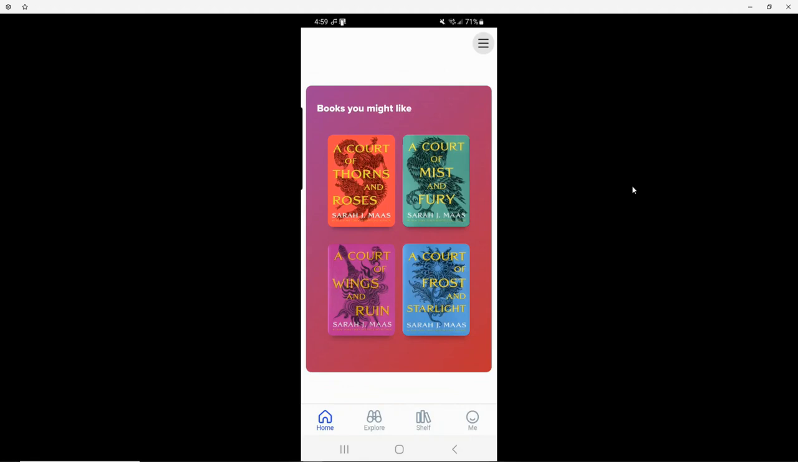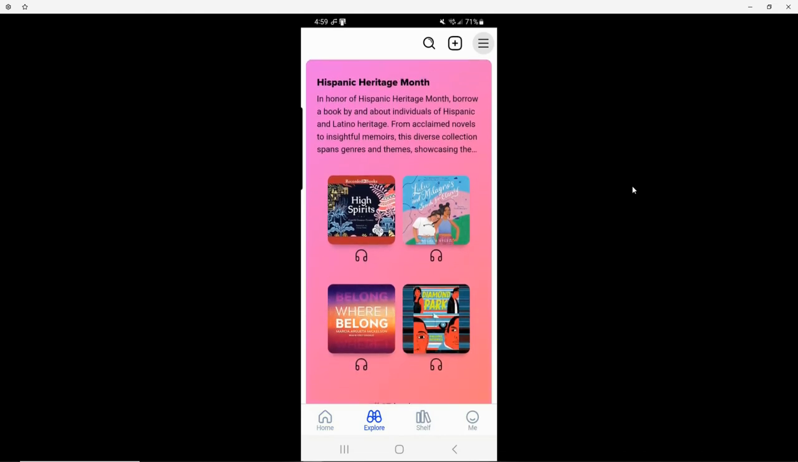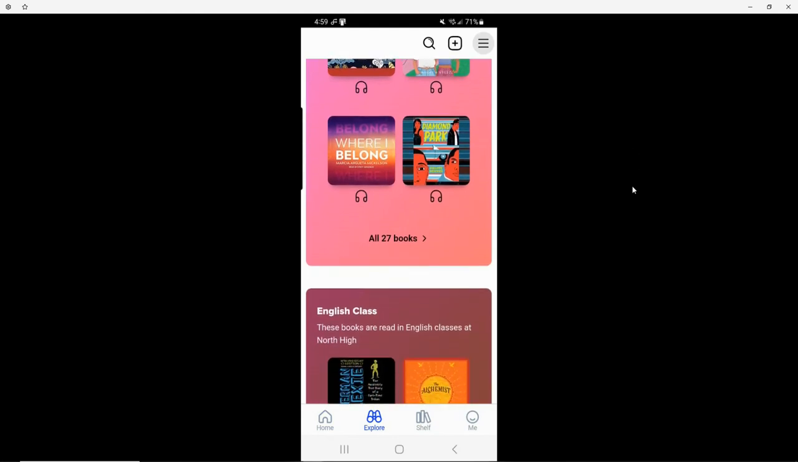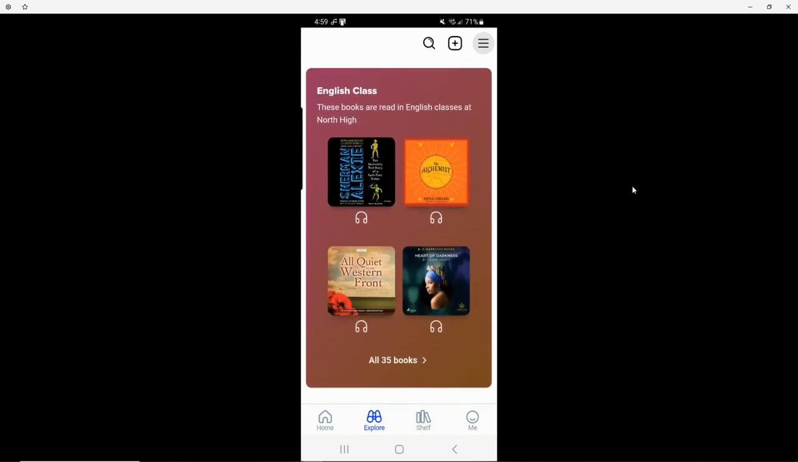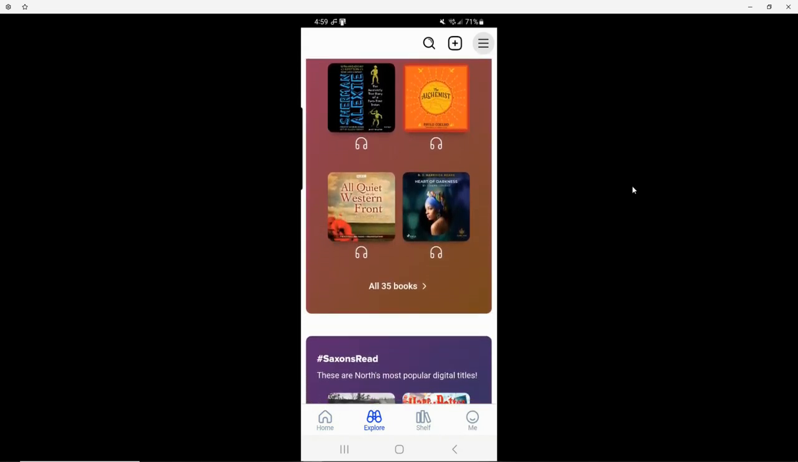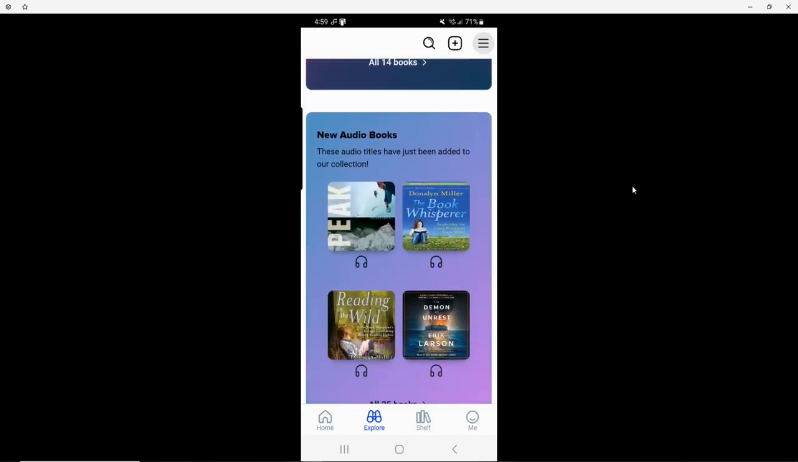Clicking on the Explore tab at the bottom of the page brings you to lists of books featured in our library. Something appropriate to the current season is generally first on the page, but right under are the digital versions of books that you read in your English classes here at North High, our most popular digital books, and our newest titles.